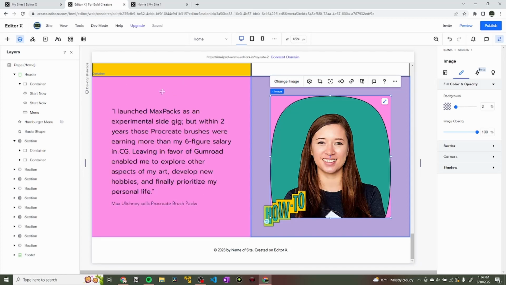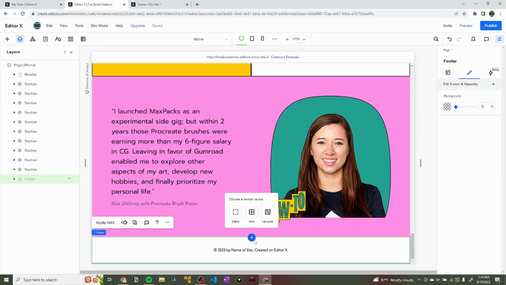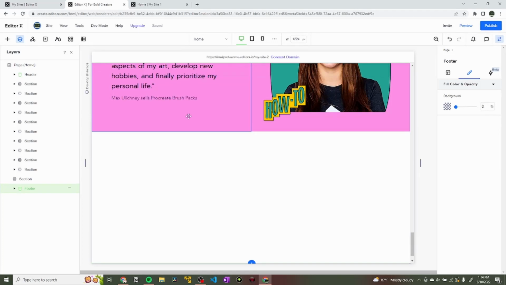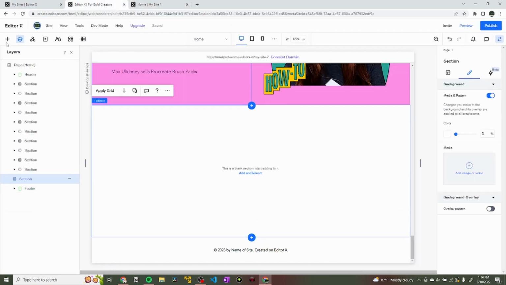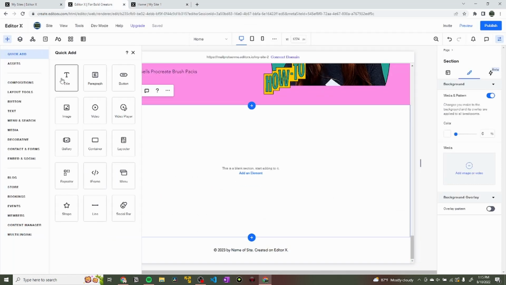I'm going to go into my site here. I'm just going to close everything up, and I'm going to make a new section. So just add a section. This one is going to be blank. It's not going to have a grid layout. So yep, so inside of here, I'm going to put in my first piece of text, and that's going to be the title.